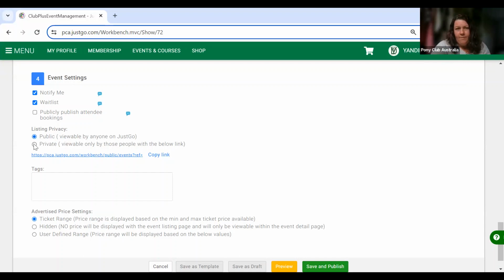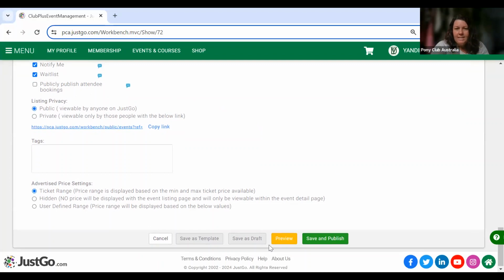So we would click private for that, and then I would copy this link and I would email that to our members or post it in our closed Facebook. So only those people, when they click on the link, can nominate for the event. And then when I'm ready, I would go back and change that to public. All righty. So I'm going to go save as draft.